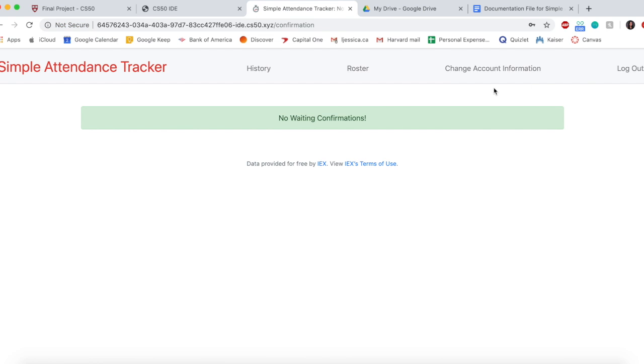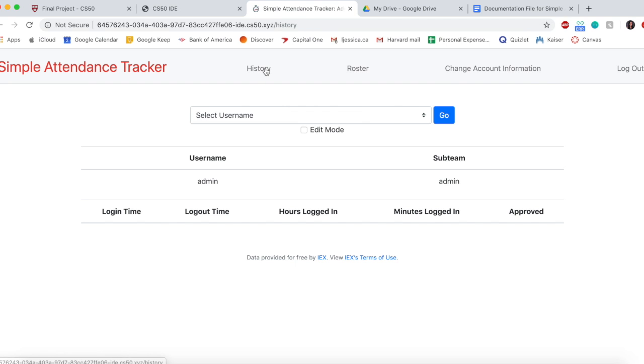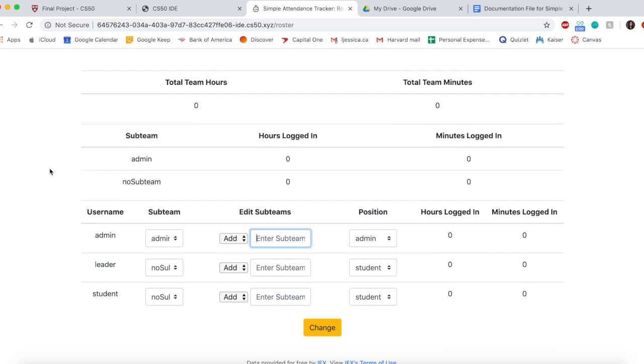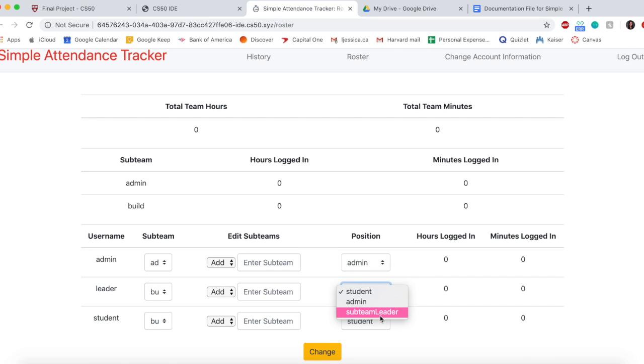The index page will tell me that there's no waiting confirmations, and I can check the history of the admin account. I can also check the roster to see total team hours, total subteam hours, and total hours for each user. I'm going to put both the subteam leader and the student on a team called Build, and I'm going to change the position of the subteam leader to a subteam leader.